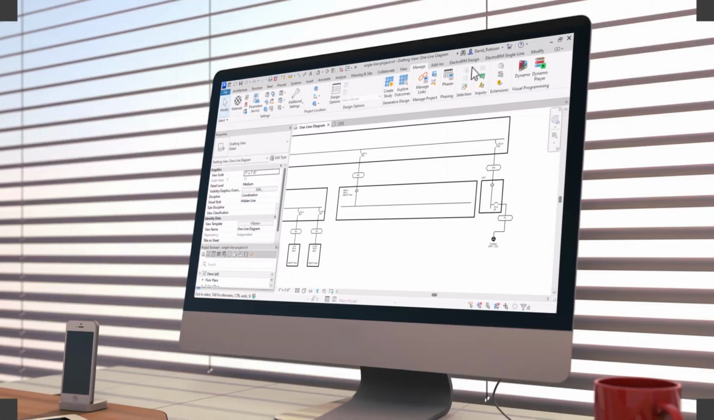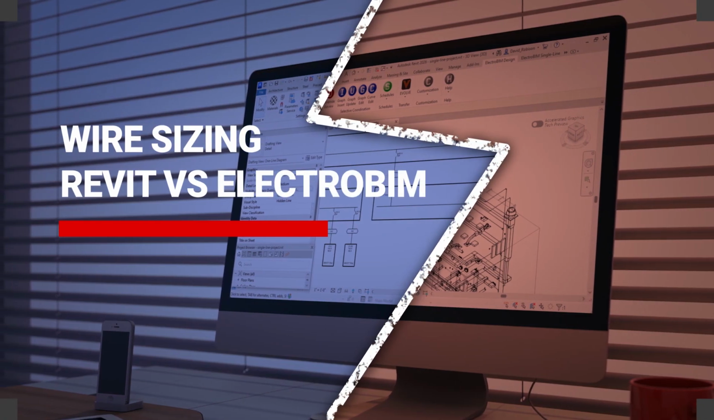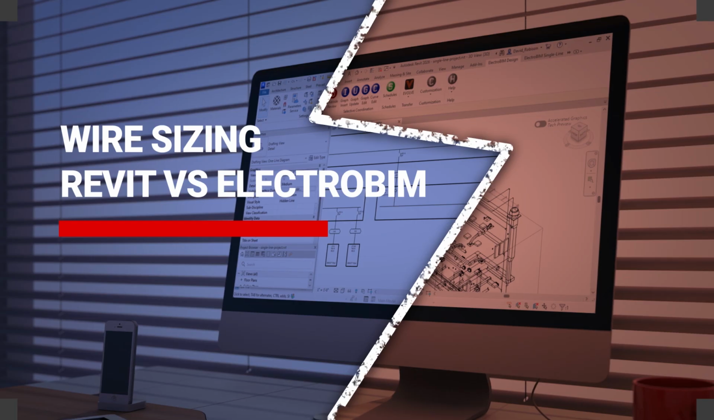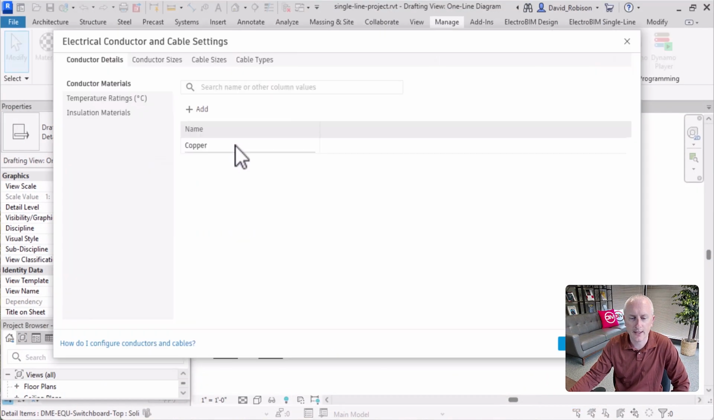In this episode, I want to compare and contrast the new wire sizing that Autodesk implemented in Revit 2026 and what we've done in Revit using ElectroBIM. Let's take a look at the Revit electrical conductor and cable settings.